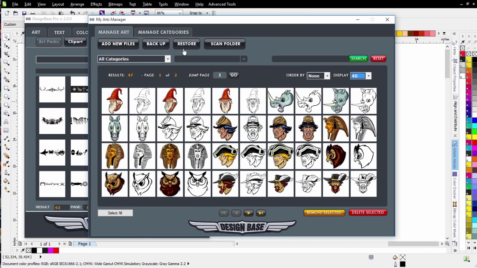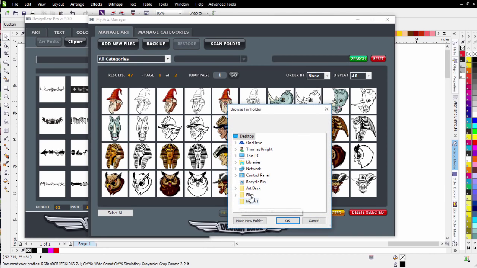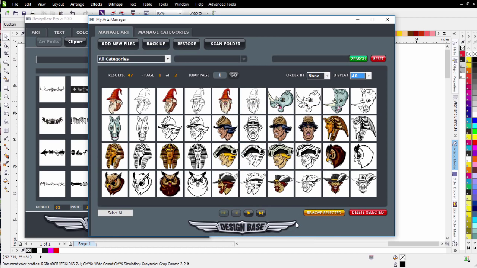Now, if I need to restore that, all I do is just come back here to Restore, go to the My Art Backup here, I select that, select OK, and that would restore my art to my system. My suggestion is that if you do a lot of work adding your own art to the system and organizing it, that you create a backup on an external drive or a pen drive or something like that so you have access to it.